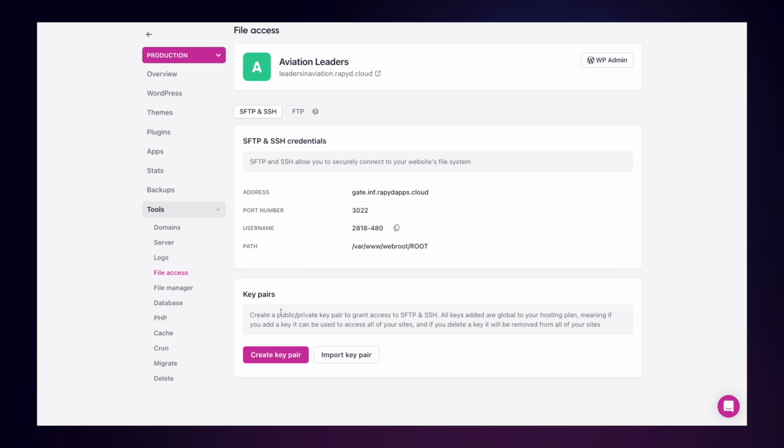You will need to generate a key pair to grant access to SFTP and SSH. Keep in mind that all keys added are global to your hosting plan, meaning that if you add a key, it can be used to access all of your sites. And if you delete a key, it will be removed from all of your sites. Now let's try to create a key pair.